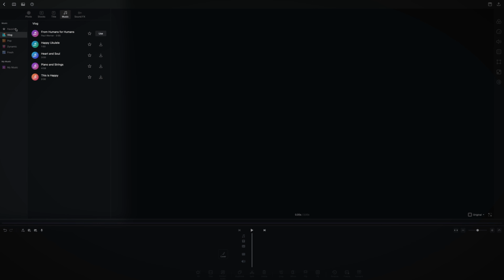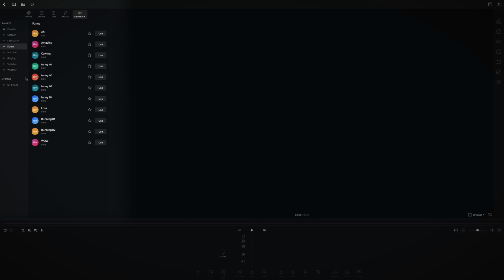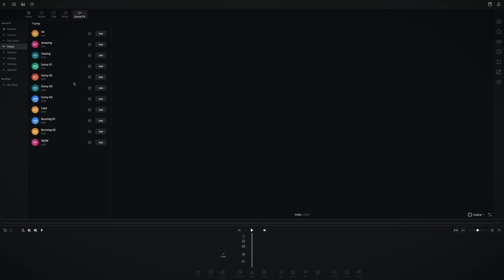You can also add your music as well. And if you've got any music on your phone that you wanted to use or on your computer, you can have it here as well, or you can import it in. And then you have sound effects as well if you wanted to add some sound effects.